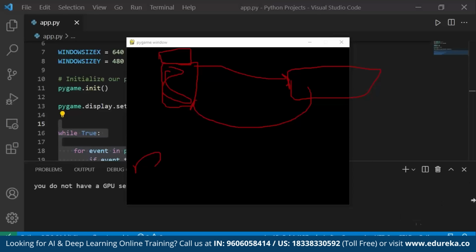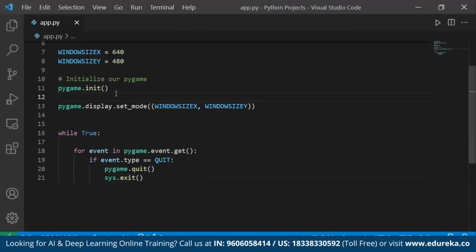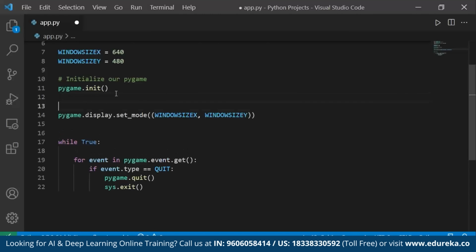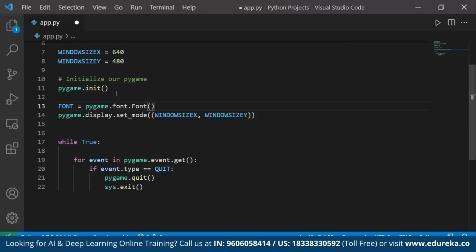So let me quickly erase this and close this window as well. Before that, let's give some attributes to this. Let's say font. This would be pygame.font, which is basically giving a font or a text to our window. And now we can give any font over here. So let's say FreeSansBold.ttf, and then I'm going to pass here 18.